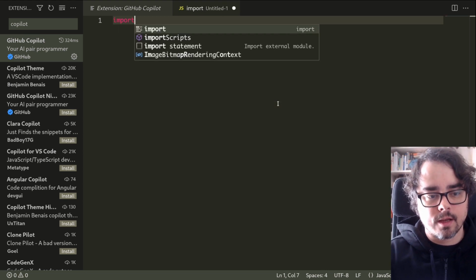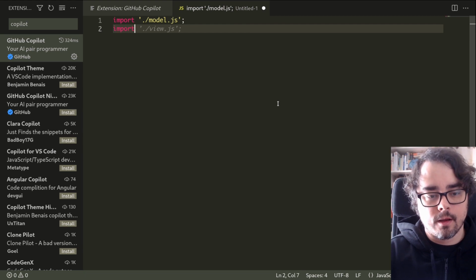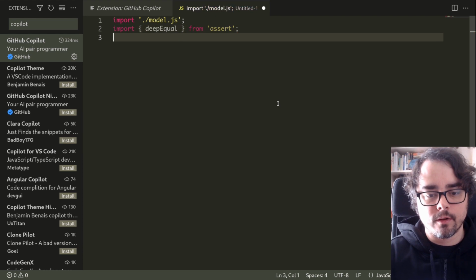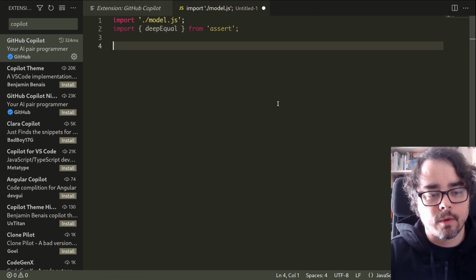So let's say you're writing a test here. I'm going to import model.js. This file doesn't even exist yet. I'm going to import deepEqual from assert, from the Node assert. Did you see it already suggested from assert? It just knew that that's what I would probably do.